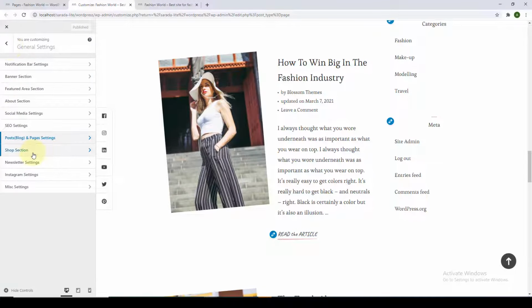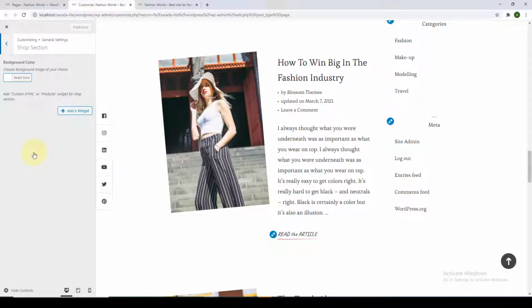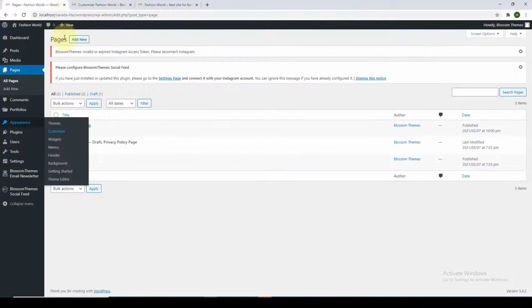Now we'll go back, and the next is the shop section. Before we go ahead and configure the customization option that is given over here, we'll have to go ahead and create our very first product and create our shop section from the dashboard. Let's go back to our dashboard again. To enable the shop section, we have to first of all install and activate the WooCommerce plugin.